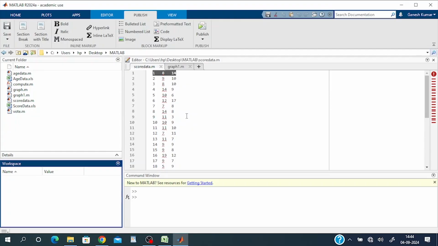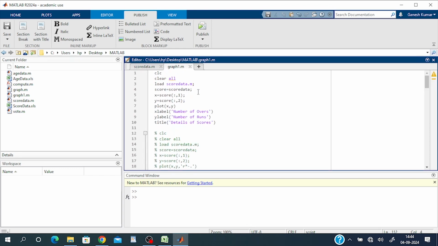For that, first the data file is needed. The data file may come from any raw material, and that raw material is first converted into a form acceptable to the MATLAB environment. Here, for illustration of these lab programs, the graph programs, we have taken the data as score data.m. Let me go into the program. So this is the program.